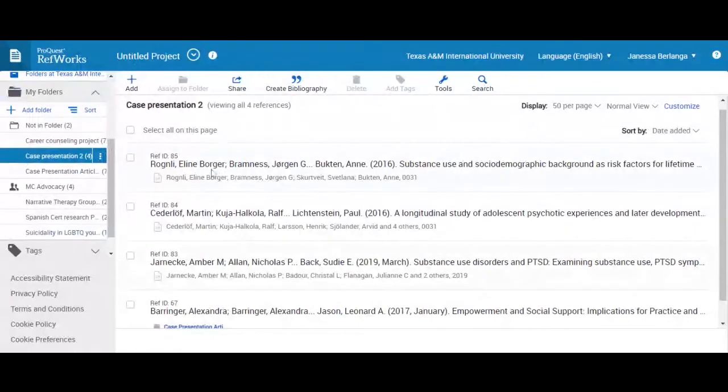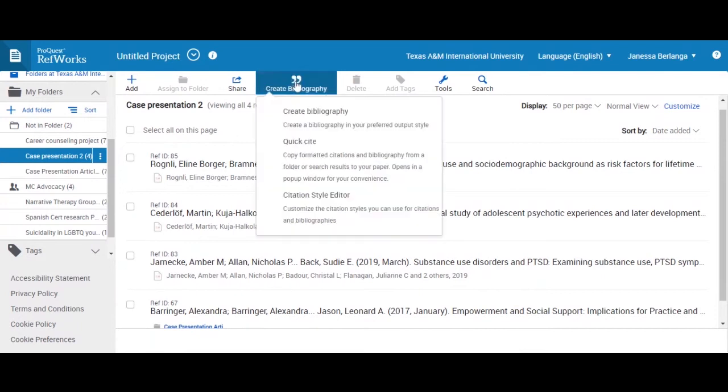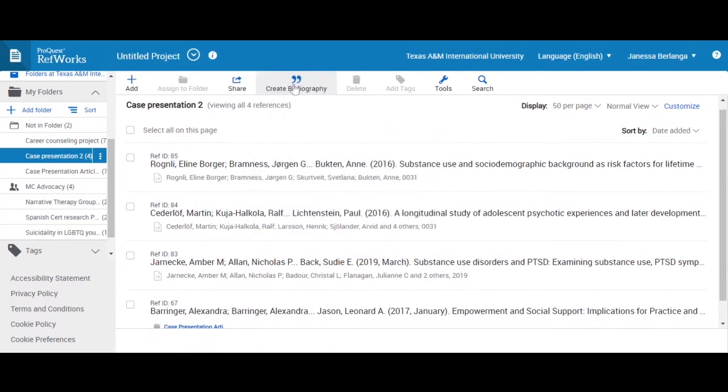So I also have my own Refworks account, and you guys can see that now. You can see I've got my different folders. What I wanted to show was, I think here's where you can create the bibliography. You can also do a quick citation editor. We'll come back to this in just a moment. So that button that I showed you up at the top that says Create Bibliography, that's where you're able to do that.